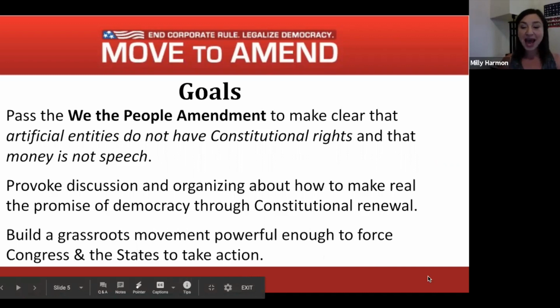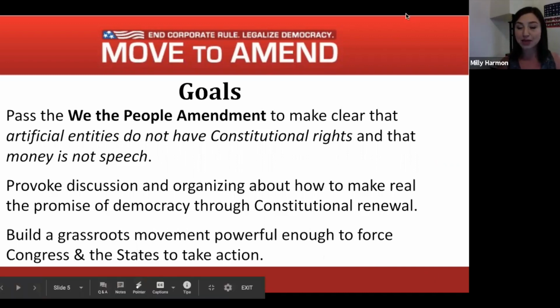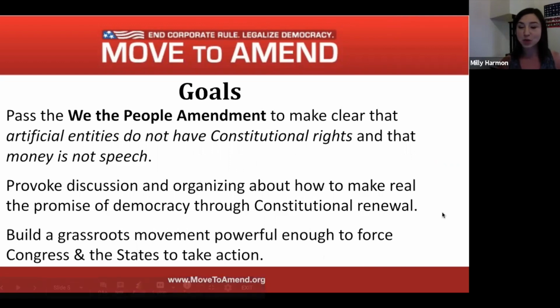So we have a three-pronged goal here. I think you're probably familiar with our We the People Amendment. This is what we have introduced into Congress, as HJR 48. We currently have 73 co-sponsors. And this amendment makes clear that artificial entities do not have constitutional rights, and that money is not a form of free speech. But our work really dives deeper than that.